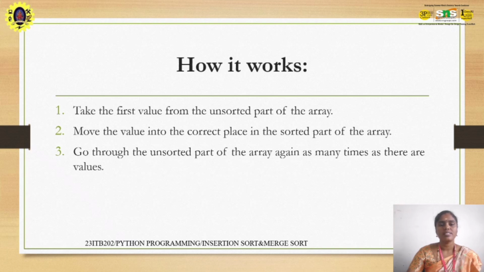Here is how it works step by step. First step, take the first value of the unsorted part of the array, and in second step, move the value into the correct place in the sorted part of the array. And in third step, go through the unsorted part of the array again as many times as there are values.